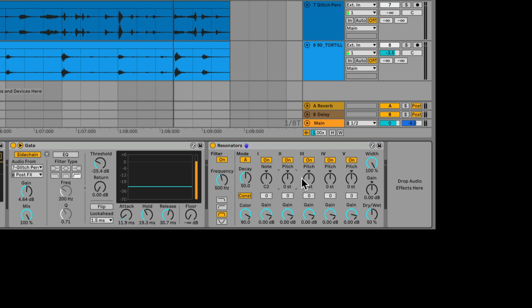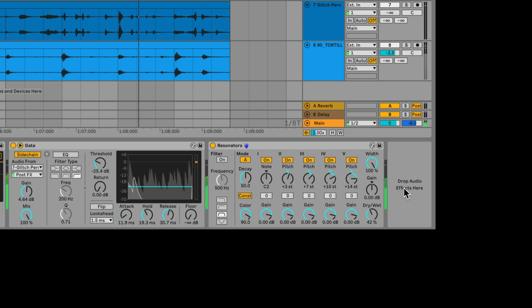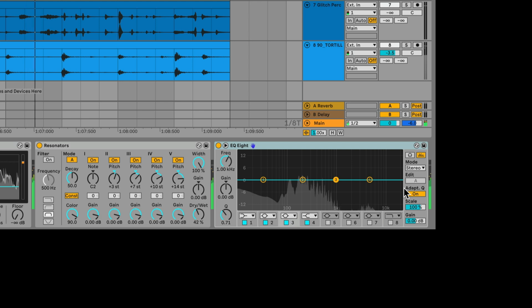I'm going to set up a C minor type chord over here. Let's say +3, +7, maybe a -7, so +10, maybe a -9, so 14. Let's have a listen to that. I'll turn off the filter. That's pretty cool. Next, let's add an EQ to clean this up a little bit.